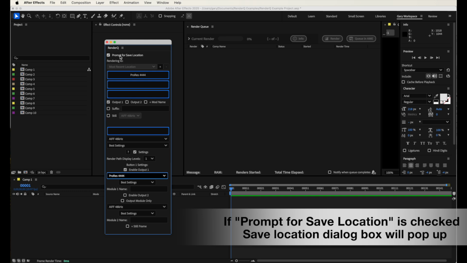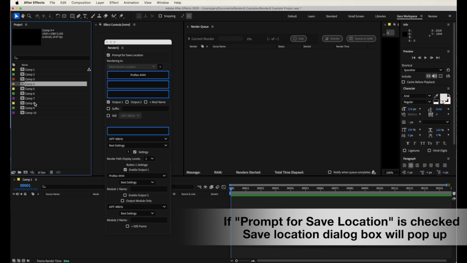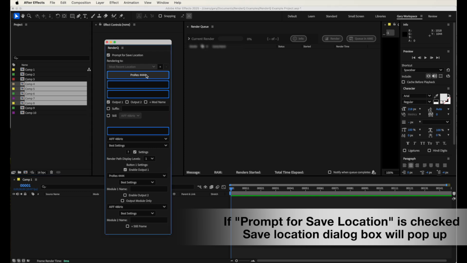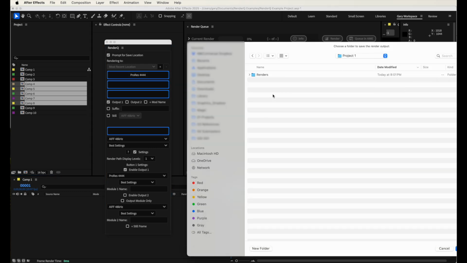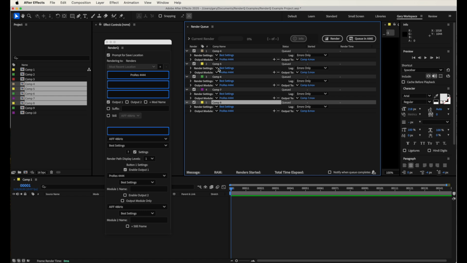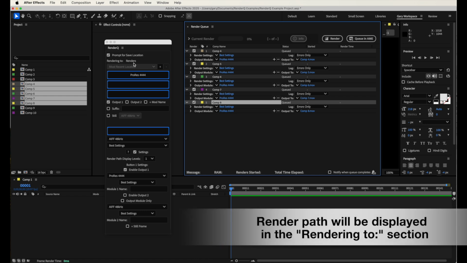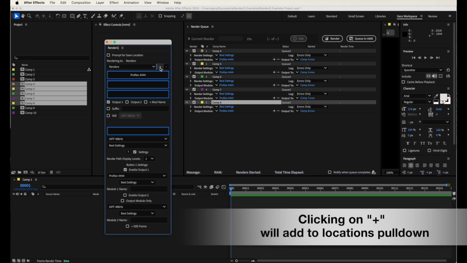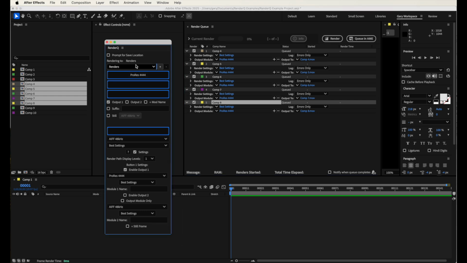You can test it out by selecting a bunch of comps in the project window and hitting the button. When Prompt for Save Location is checked, it'll bring up a Save dialog box. Open a window that you want to save to and hit Save. And just like that, all the comps you had selected will be sent to the RenderQ using that codec. As you can see on top, the rendering path will be displayed. And then if you click on the plus button, it'll be added to the locations pull-down.